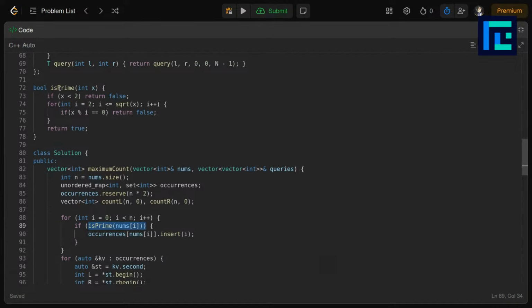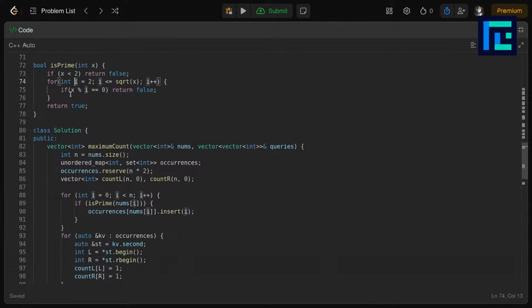How to check if it's a prime? That is very simple, we just do the normal prime check. If it is 1, then we return false. Otherwise, we check all numbers up to square root of x. If any number divides x, we return false, since any factor will be less than or equal to square root of x. Then it's a composite number. Otherwise, we return true because it's a prime number.